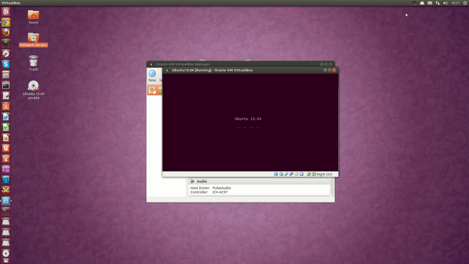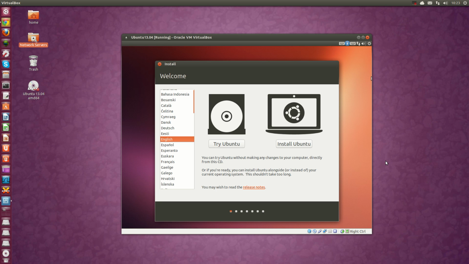So I'm just going to pause a while whilst we let this process begin. And we're back. So after the disk finally got off the ground, we come to our familiar installation first screen. So we're going to go ahead and install Ubuntu.